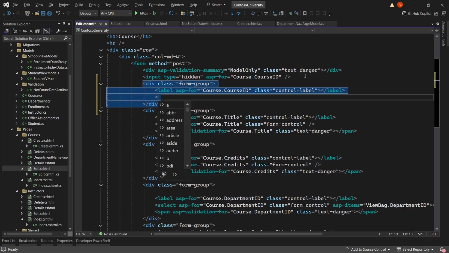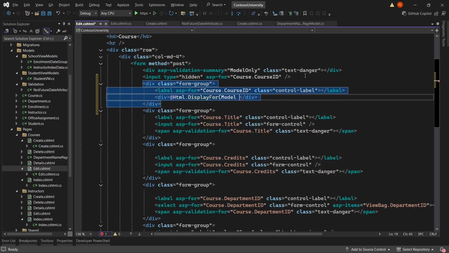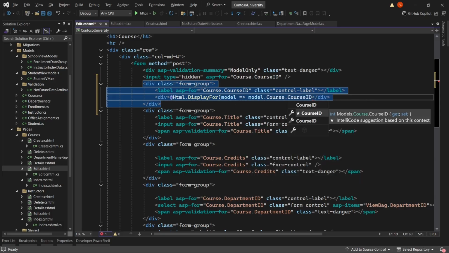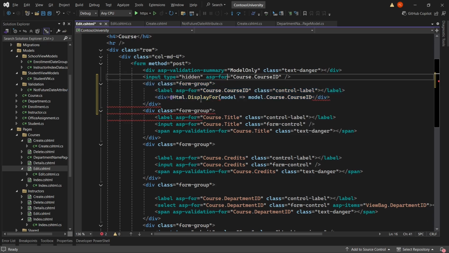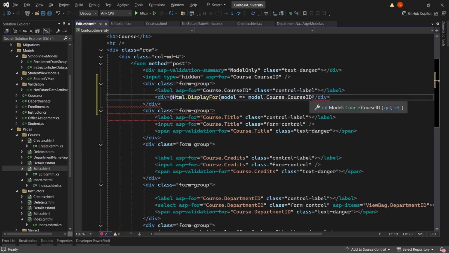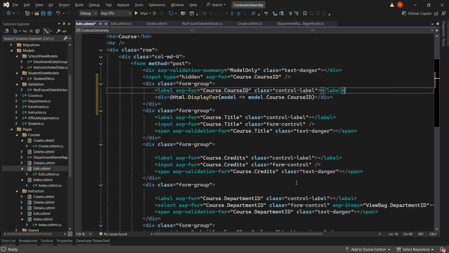and then in it we're going to have a div, and this is going to have Html.DisplayFor model course ID. Okay, and I've got to close it. Okay.